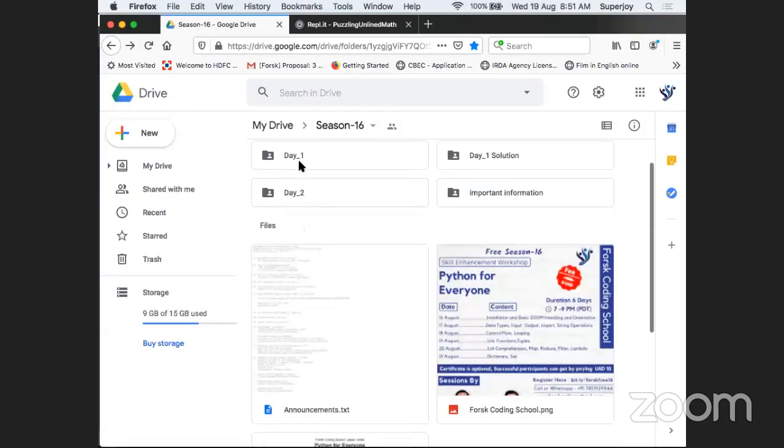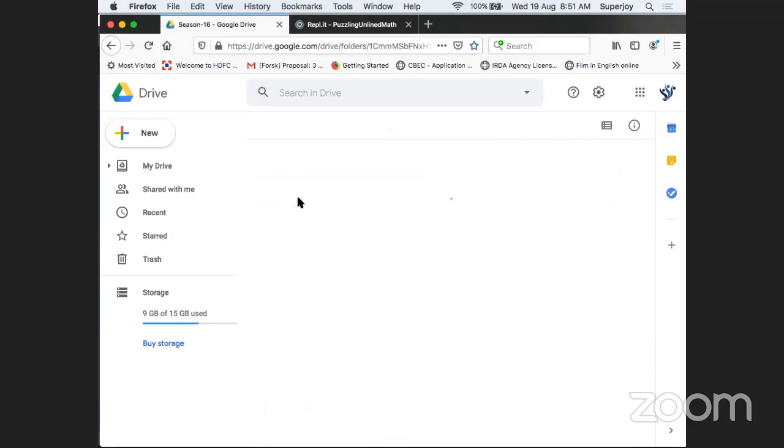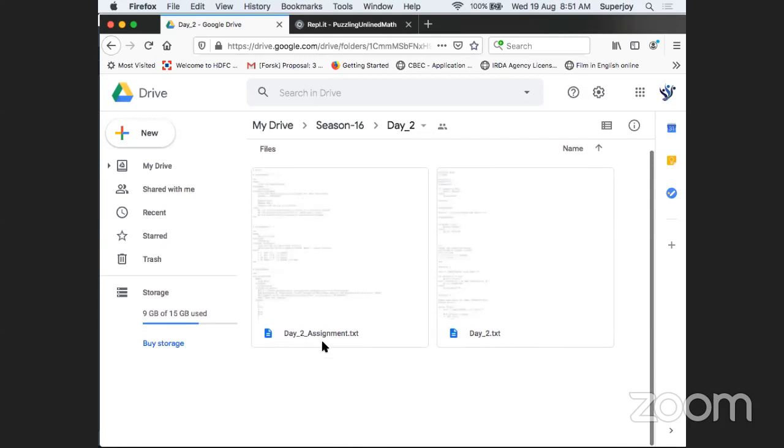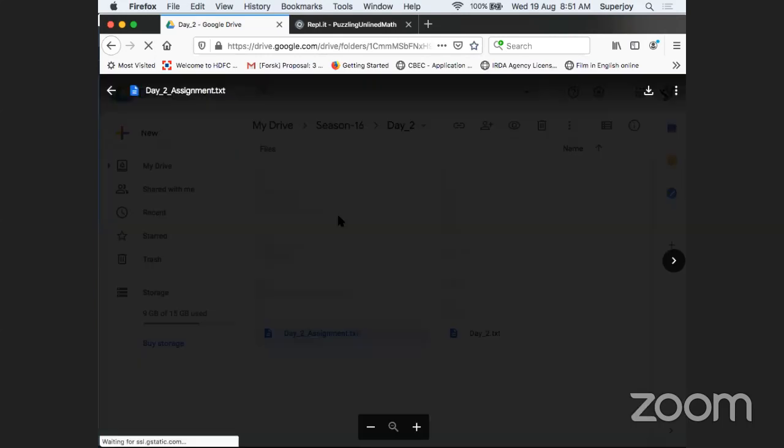Now you can see that was day one, and the solutions to day one are in this folder. Today we are at day two, so we need to go inside day two. If day two is not visible to you, just refresh your drive, guys. And there you see the day two assignment, right?